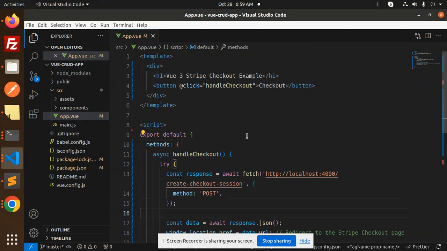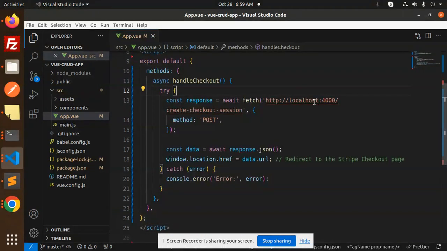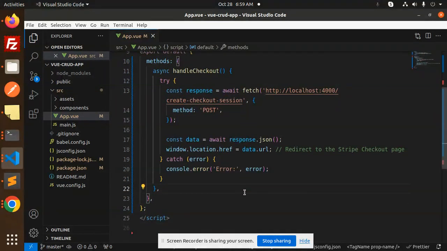What we are doing is calling the fetch API with my endpoint, and the method should be POST. Whatever response we get, that is data.url, we use window.location.href to redirect to the Stripe checkout page. If any error occurs, it will log into the console. This is the simple one, right? So this is how we are able to integrate Stripe payment with Vue and Node.js.